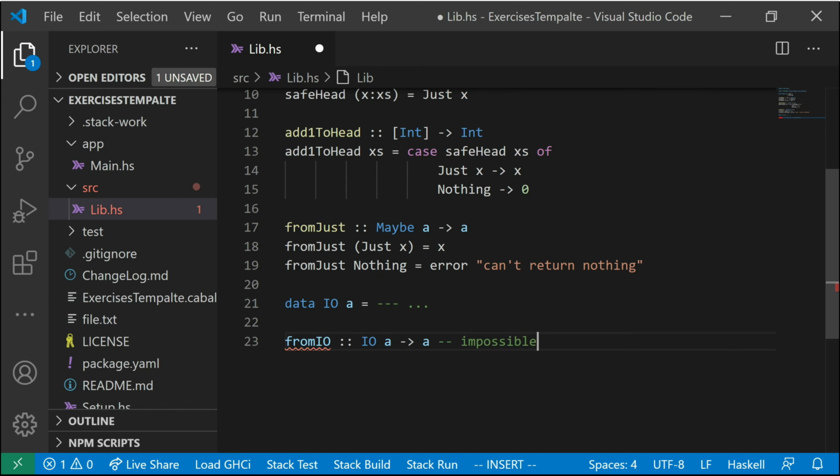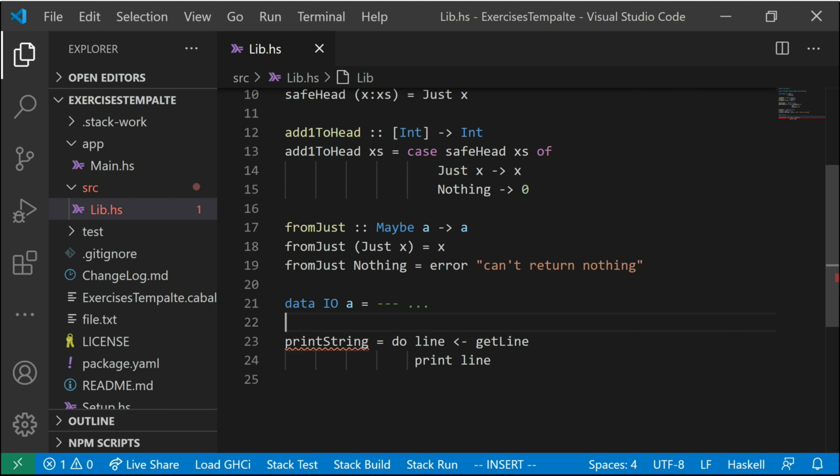Rather, if you have the scenario, like let's say print string, you have the scenario where you get a line, let's say from getLine. Okay, so remember, getLine is an IO String. And then we want to print that again. And then we print the line. Okay, so getLine is an IO String. Let's delete this.